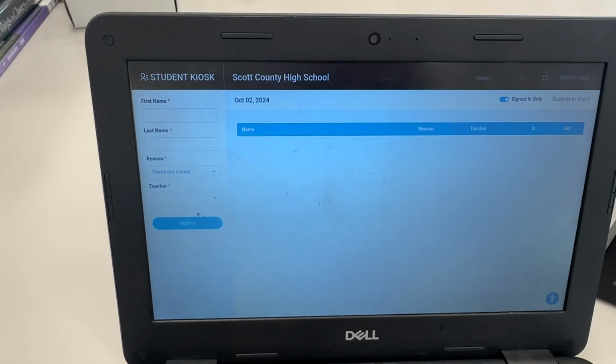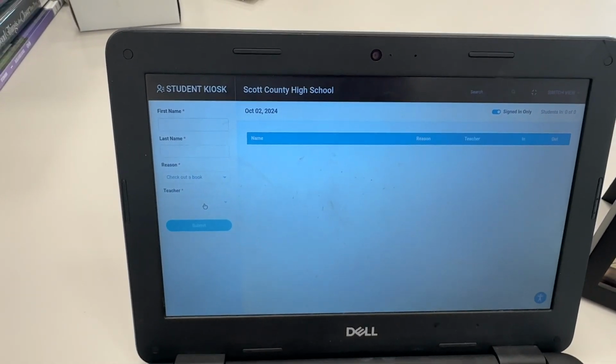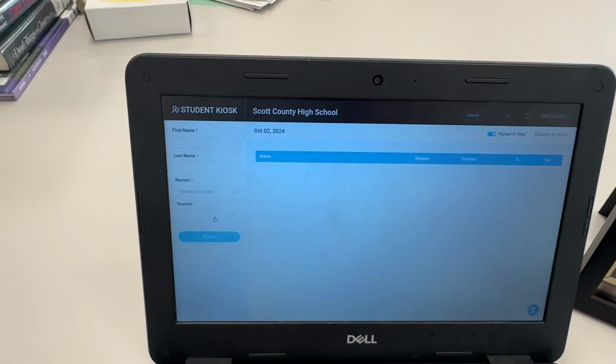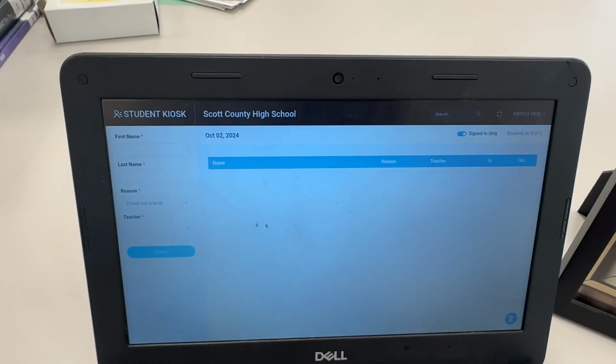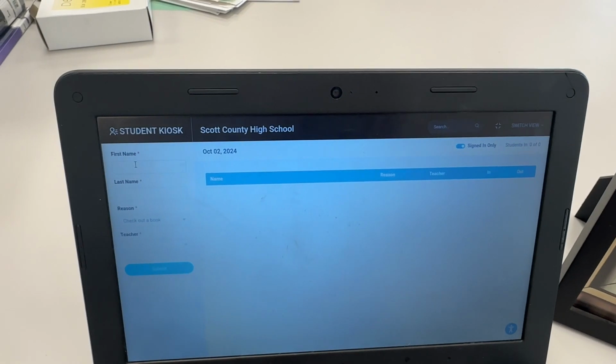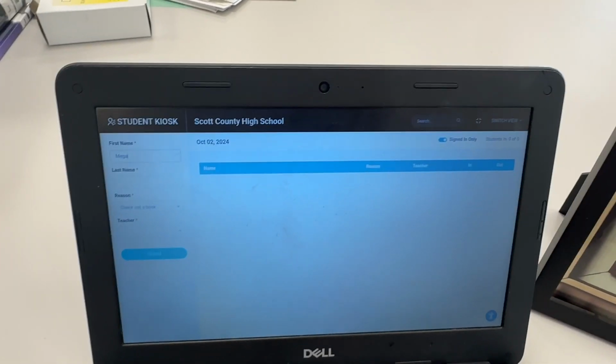Then also they select the teacher. This is a drop-down menu with every teacher's name in our school that I had our technology coordinator send me a list of everybody and we put it in, I think it was an Excel spreadsheet. I don't know, I'll have to look. But anyway, let's pretend like we are signing in. Here we go.